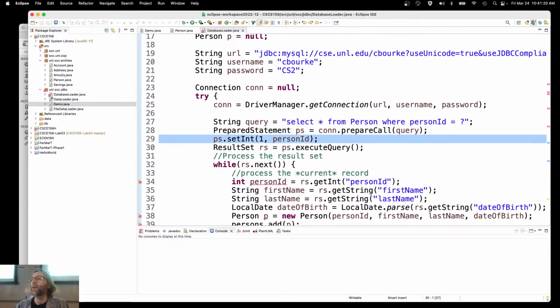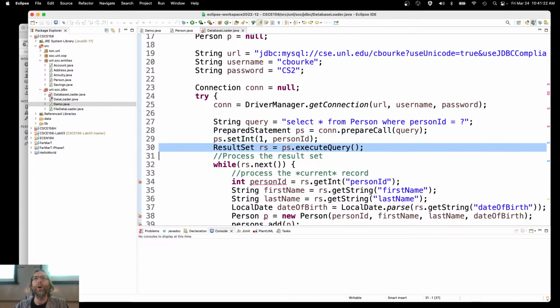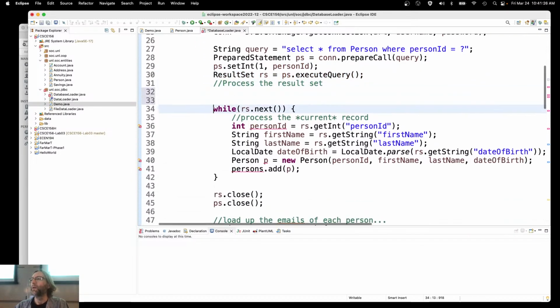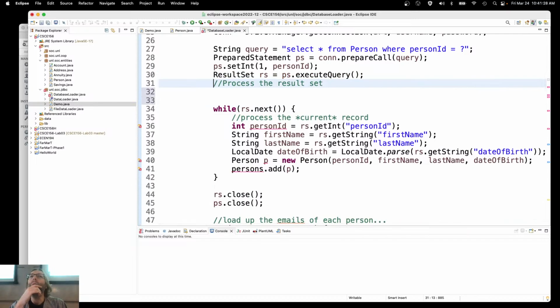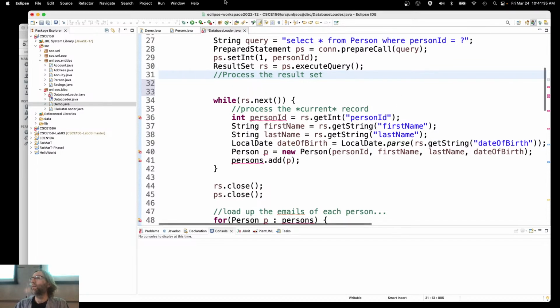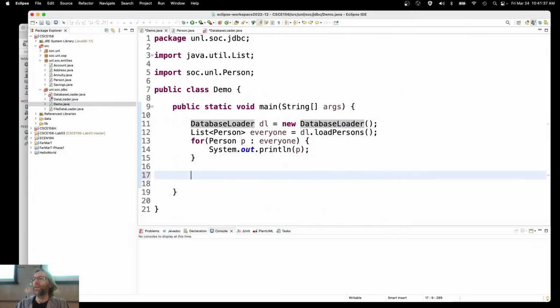All right, so we've set our integer. Then we execute our query expecting a result set back. We process the result set. Before I do that, how many are we expecting back? 1, right? What could go wrong? What if over here in the demo, I ask for somebody that doesn't exist? Person p is equal to dataLoader.loadPersonByID(42). I'm pretty sure there's not a person in there with 42 because I went 10, 20, 30, 40. What should we expect back?